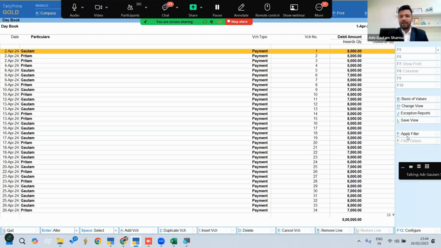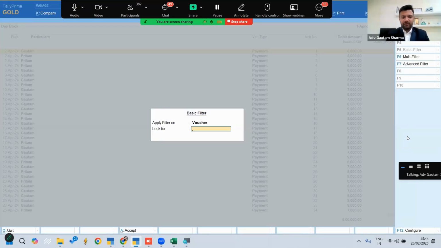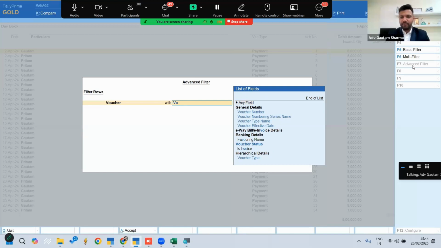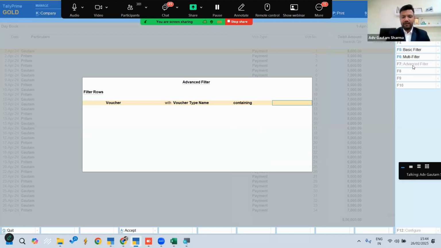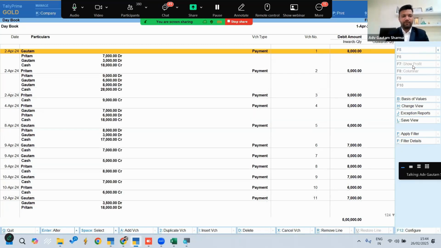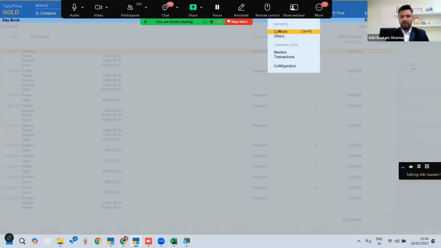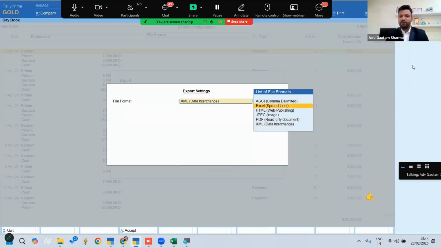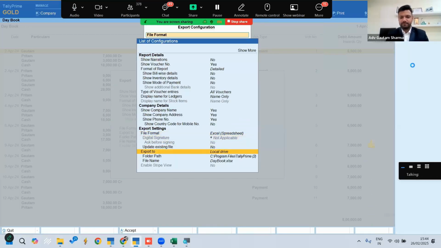So you just have to apply a filter, you can look for advanced filter, where the voucher type name contains payment, so that only payment vouchers will be on your screen. Okay. So once the payment vouchers are on your screen, you have to press Alt F1 to get the detail. And then you have to export the current report in Excel. Now we will move to Excel automation.